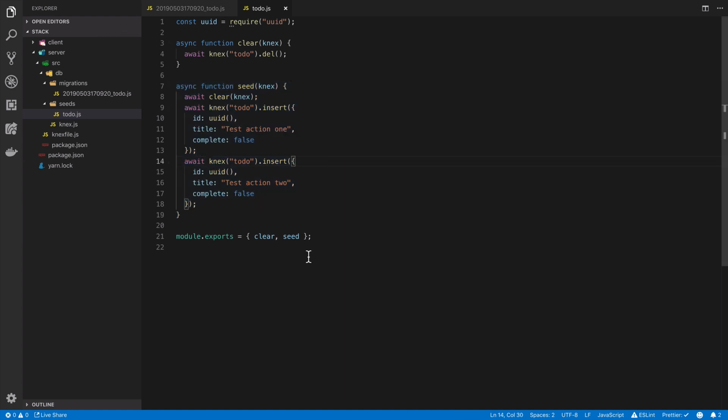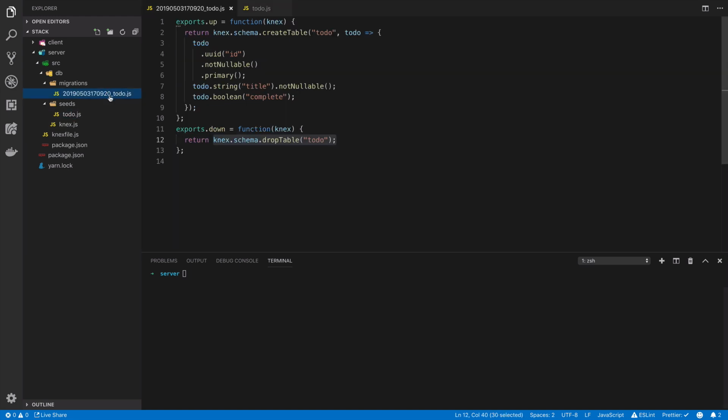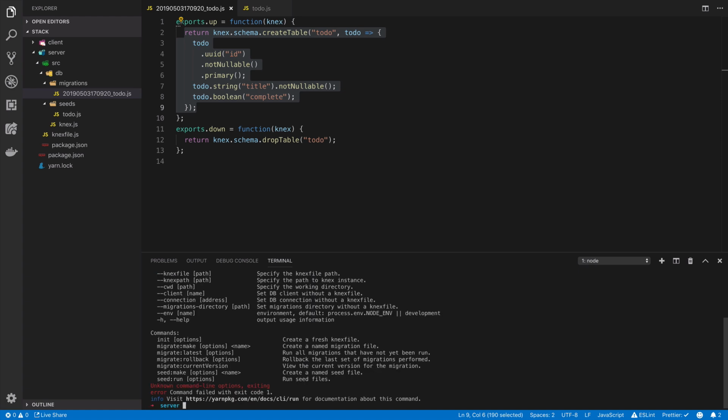So there we go. In summary, I have set up my dependencies for Apollo and Express. I've set up a connection file, my next file, to connect to a database server that I started up, and I've defined a table called to-do. And now I want to actually get the database set up. So I can do yarn next migrate, and I want to migrate to the latest version.